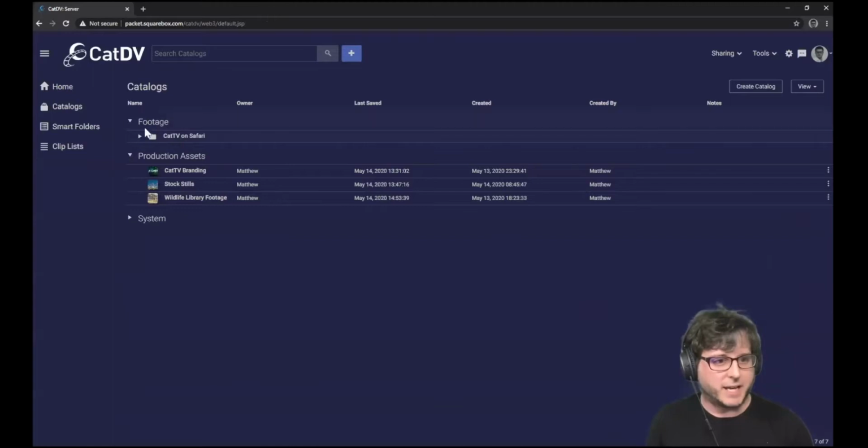So if we have a look here, you'll see I've got a couple of production groups. Again, just to explain for people who are new to CatDV, a production group is a way of lumping catalogues together so that I can segment my content. I might want to segment that across users or for different reasons. So what I've got here is my production assets. So there I've got some standard CatDV or CatTV branding, some stock photography, things like that.